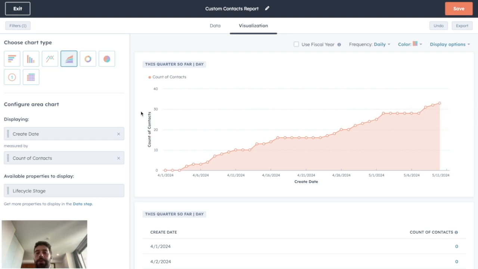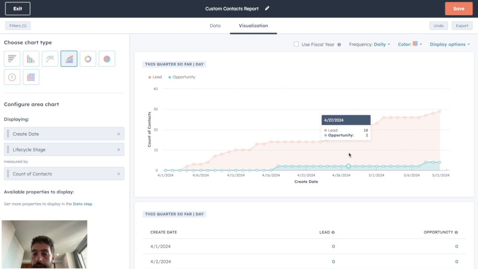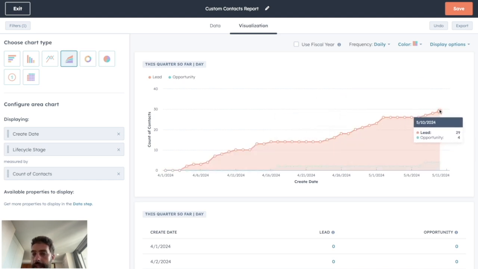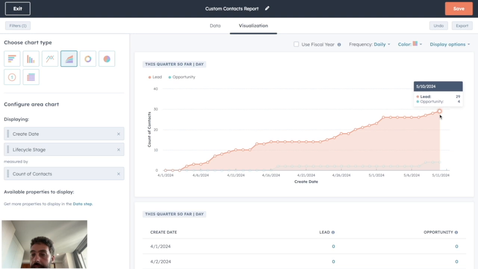But we said that we want to separate this graph into the different lifecycle stages. So to do so, we just take the last property we added to our graph and drag and drop it just after create date. And what happened is now that we have the number of leads and the number of opportunities displayed. The thing is, we want to have the total number of leads. We want 33 here and not 29.